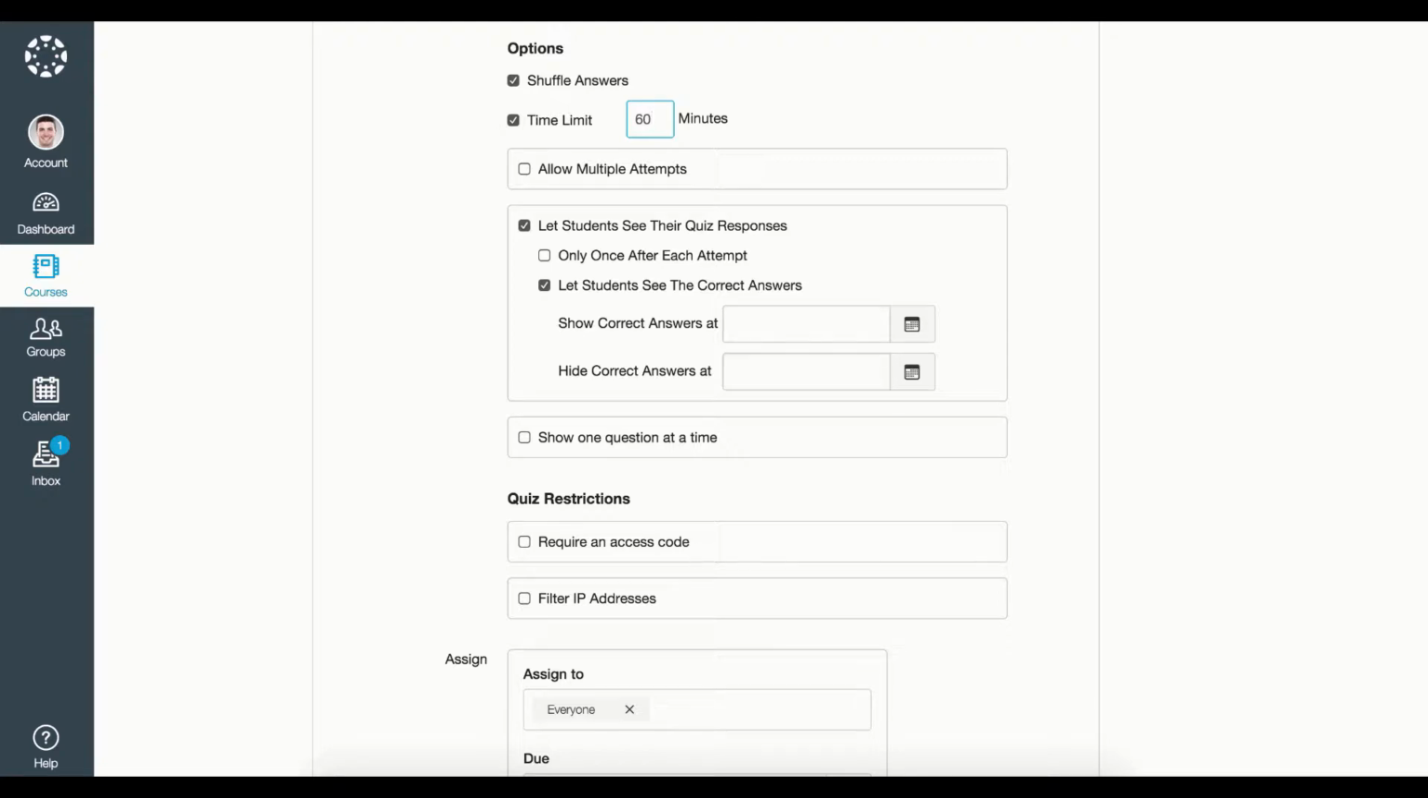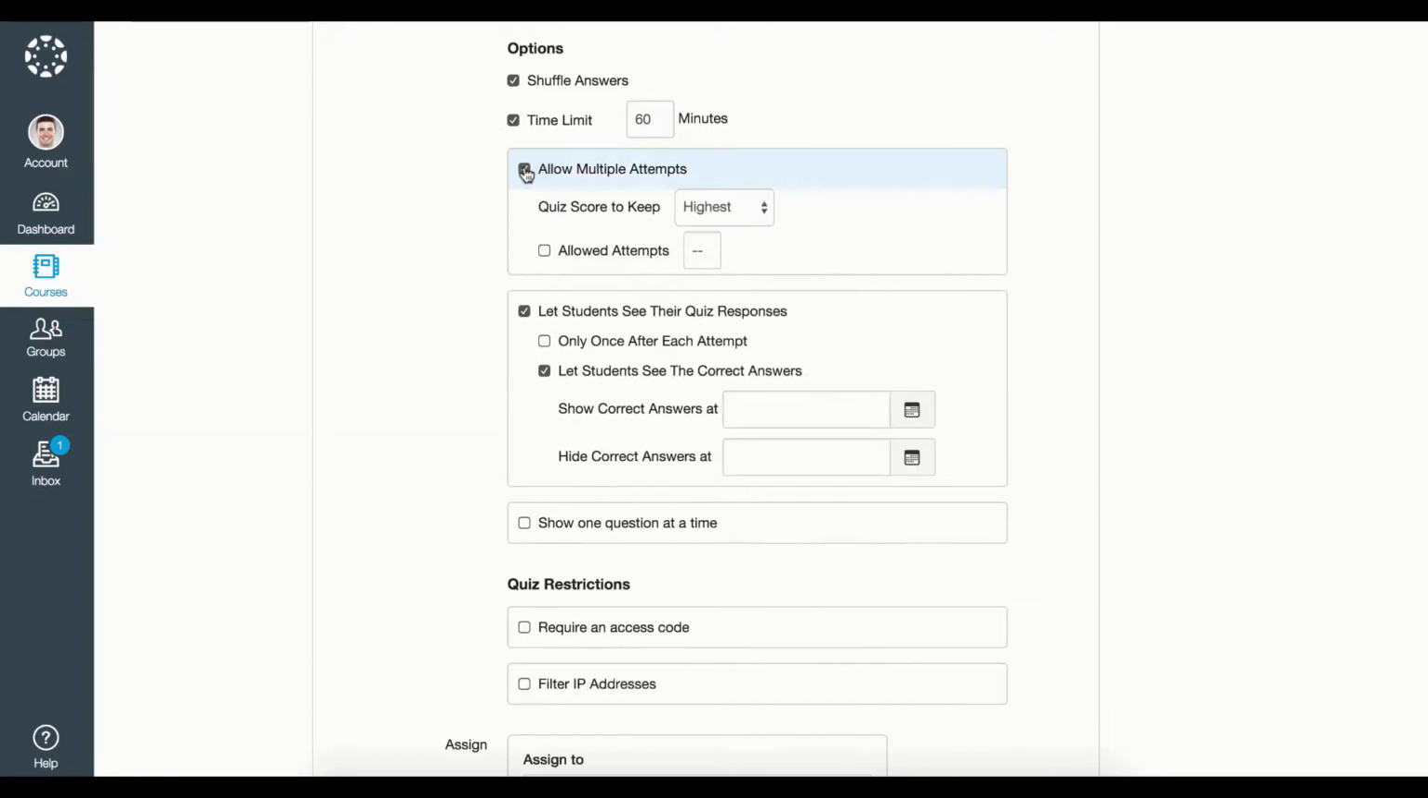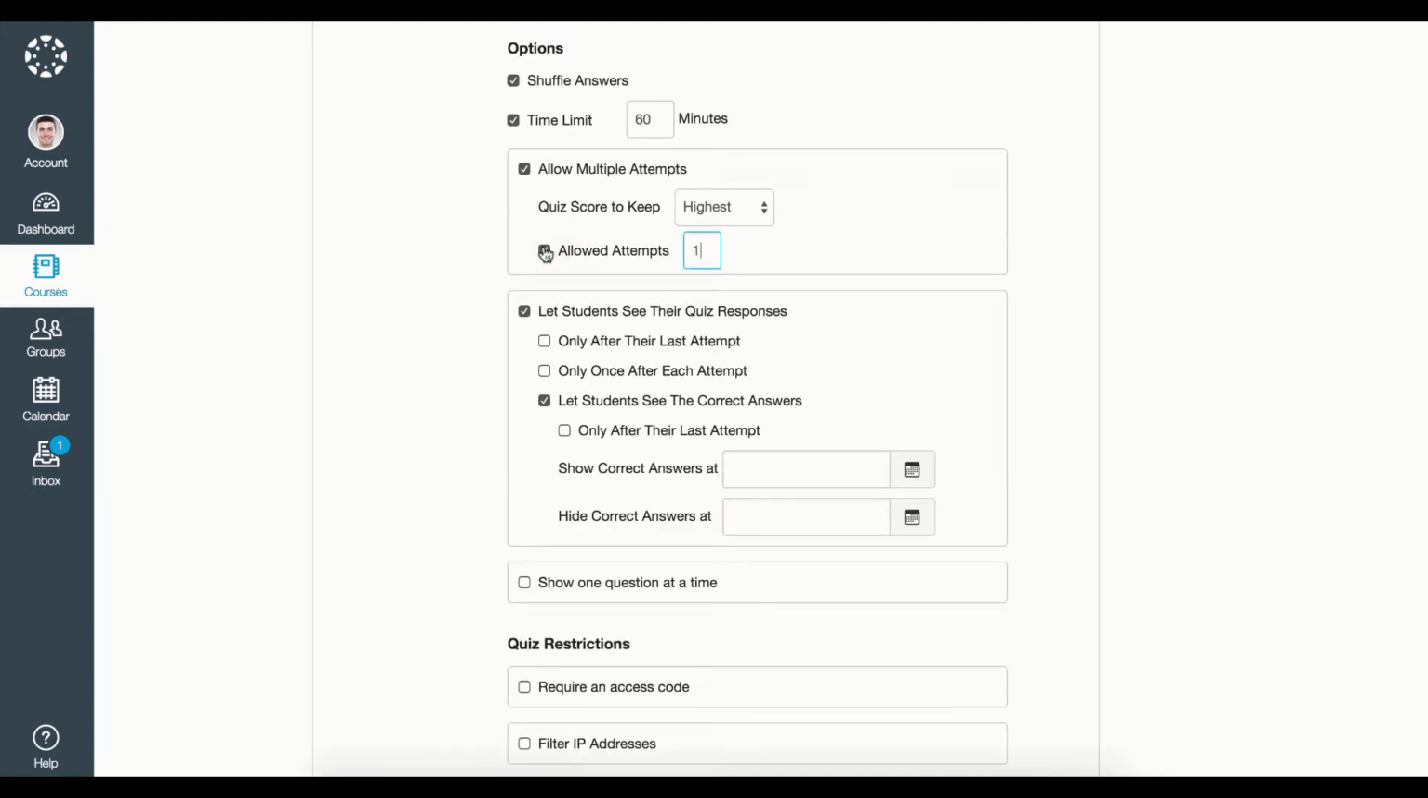You can also set a maximum number of attempts that students will have to take the quiz by clicking the Allow Multiple Attempts checkbox. If you want to set a certain number of attempts, check the Allowed Attempts box and enter a number. Otherwise, your students will be allowed an unlimited number of attempts, indicated by the dashes in the field. With this option selected, you will need to select which score to keep. You can choose to keep the highest score, the latest score, or the average score.